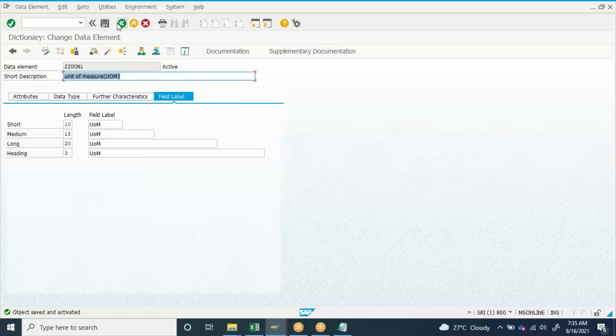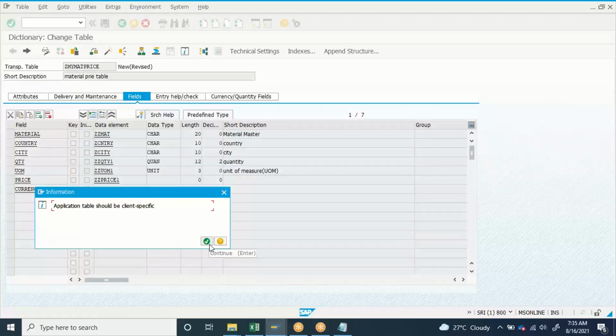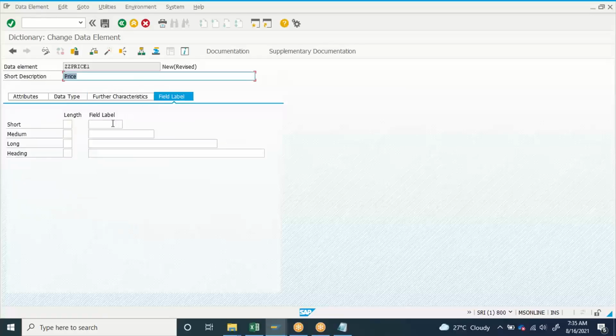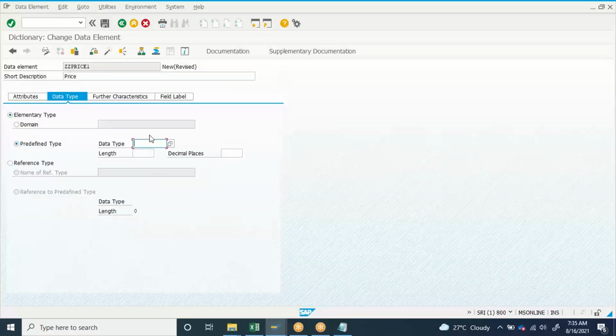Come back. Price, ZZ price. Since someone has already maintained it, we create ZZ currency 1. So price. What price do you want? Data type, predefined data type, CURR, 12, 2. Activate.